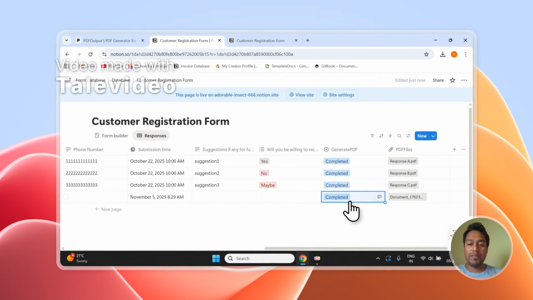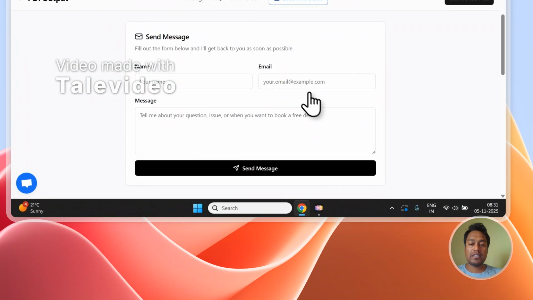So as you can see, this got completed and the document has been created as we were doing the demo, and it happened real time. Okay, so you just need to map it correctly as I just showed you.